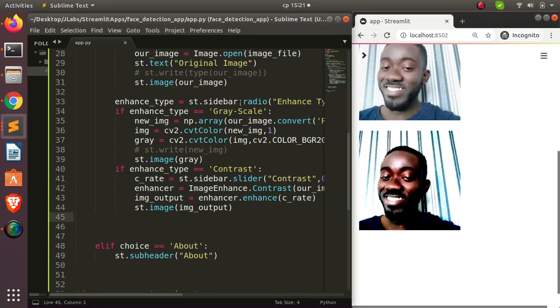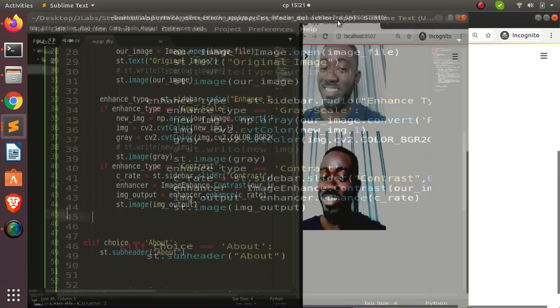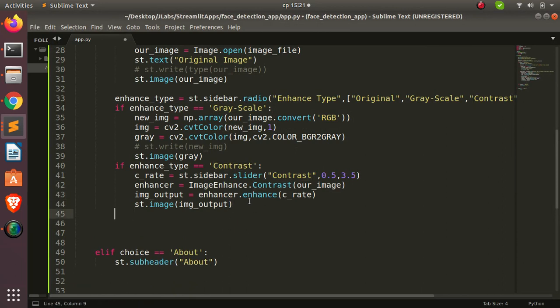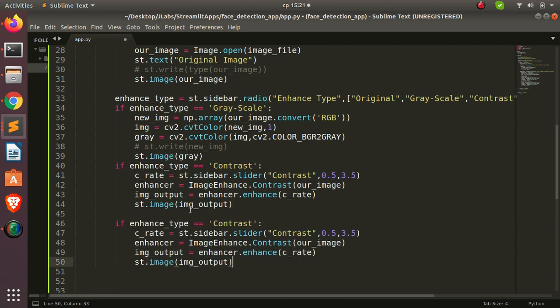So we have been able to see how to work with the grayscale and the contrast. The next thing is to work on the brightness. The brightness is also going to be the same thing. The only difference for the brightness is that you will be changing here to brightness. That is all. So I'll copy that one here. I'll repeat the same thing. Change this one, and then this one to brightness.